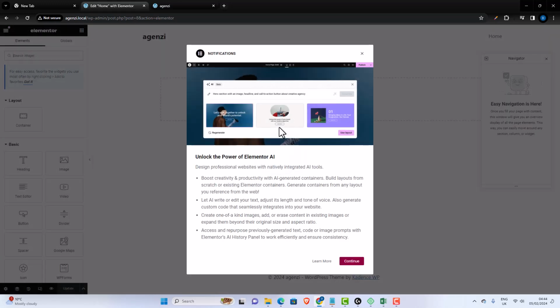All right, so this is the pop-up you're going to see when you start working. All you have to do is close it. This one is just trying to let you know how to unlock the power of Elementor AI. So you can use Elementor to boost creativity and productivity with AI generated containers, like building a layout from scratch or from an existing Elementor container. AI is very powerful in this. This is a new feature that Elementor is now using for you to be able to build very quickly.